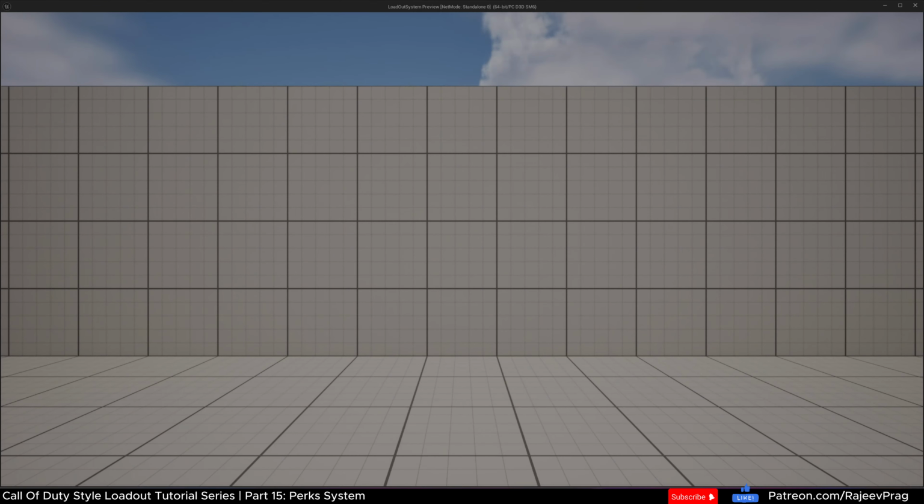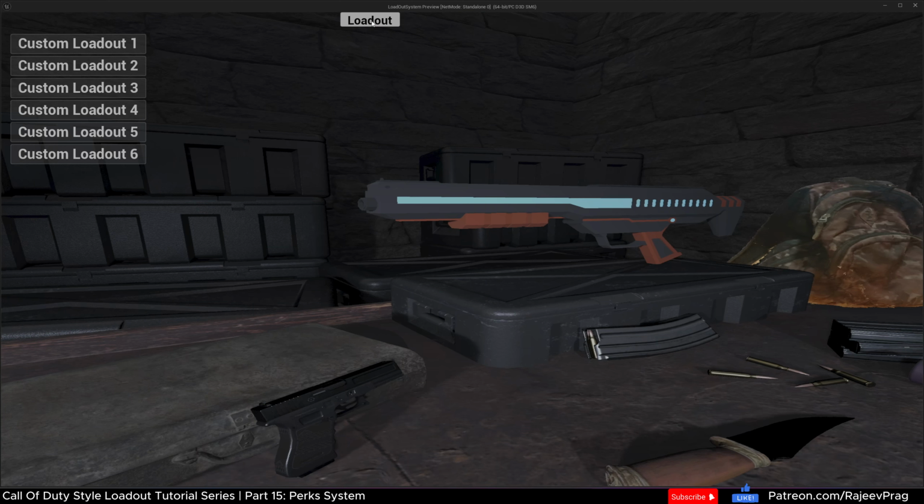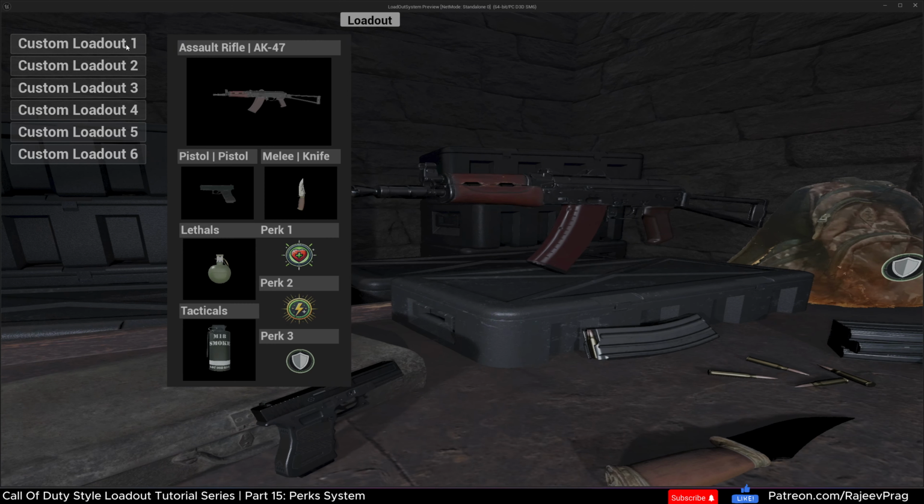So when I press play and when I press T and select loadout, you notice there's nothing on the bag here, but as soon as I hover over loadout 1, you notice that the perk actually shows up on the bag.